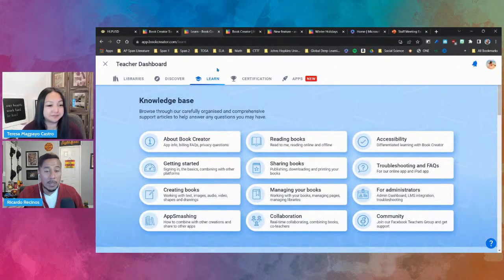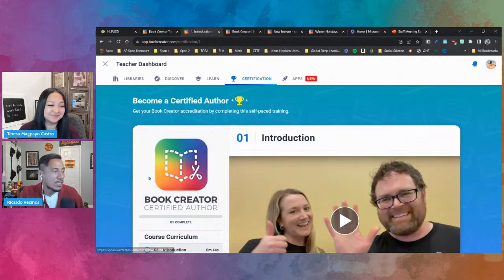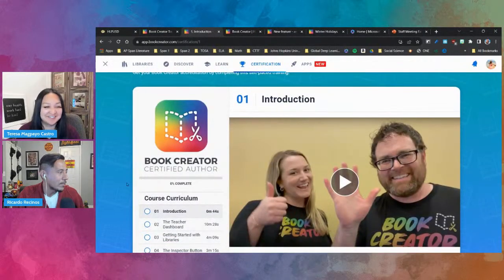Also, the knowledge base. If you're a new teacher trying to get familiar with Book Creator, this will give you an idea of the different resources they put together for you. So it's pretty incredible to have there. If you were interested in getting certification, like Teresa has started to do, to become a Book Creator certified author, you can also do that. Pretty incredible right here. Some of our friends are in here that we got to learn along with.